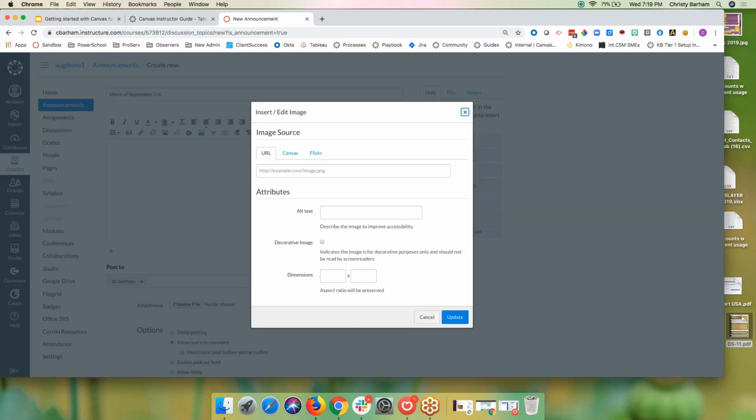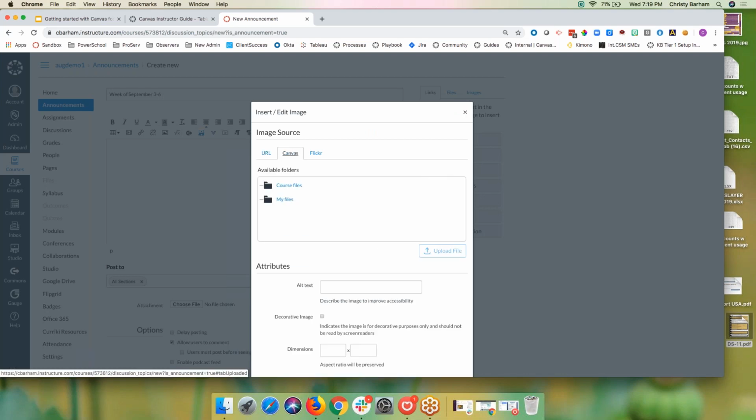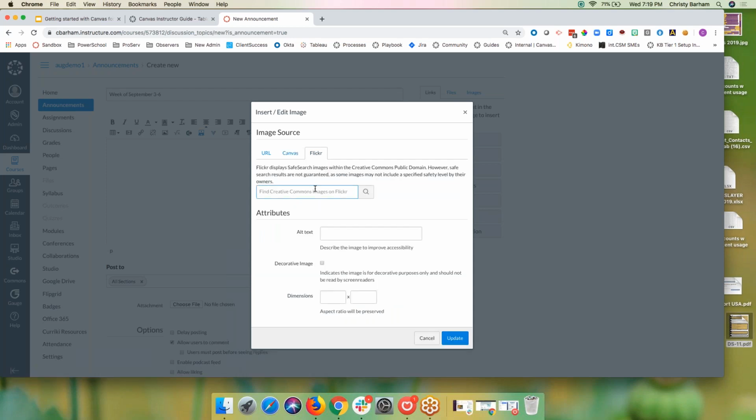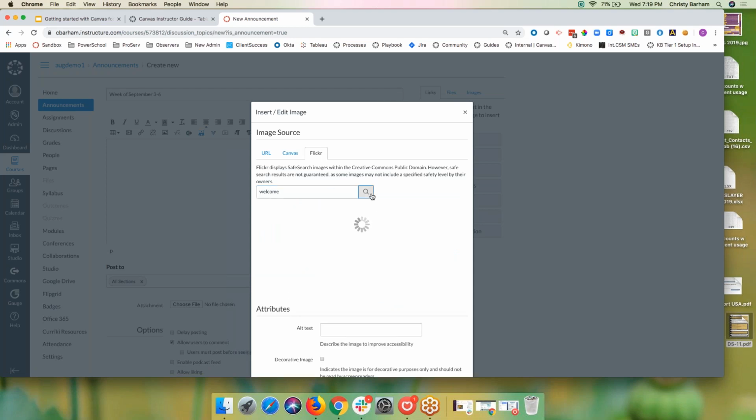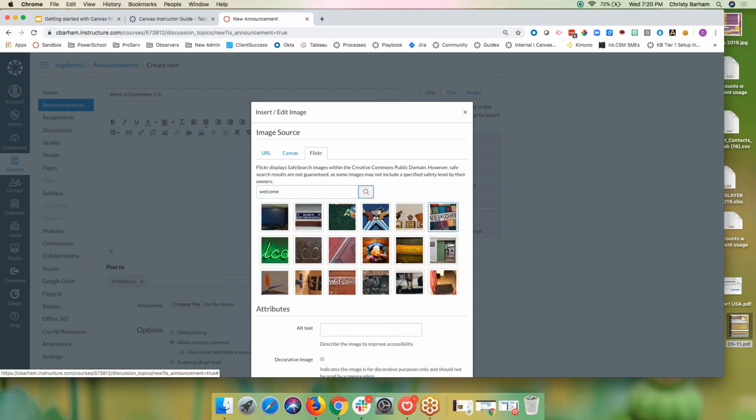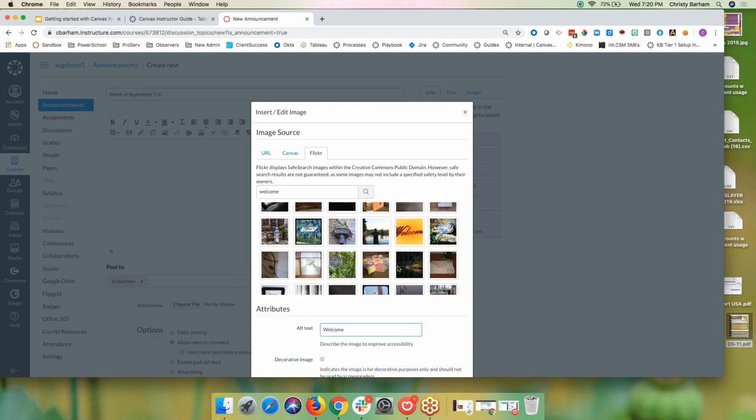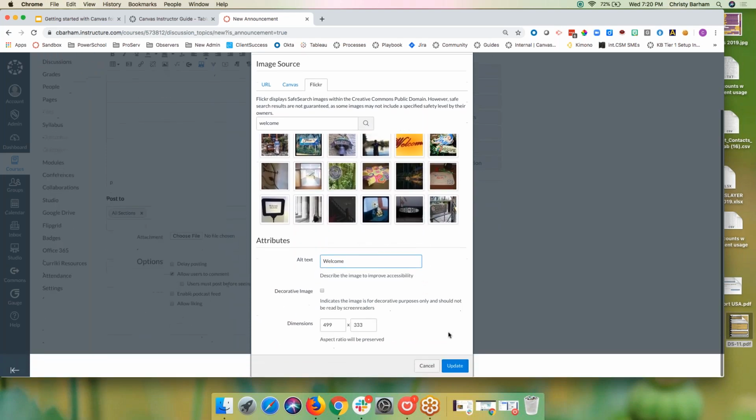This is the embed image icon, and you can either add it by URL, or if you already have some images loaded into Canvas, it would let you look for the ones you've already loaded, or you can just search for one. So I'm just going to search for an image that's like a welcome, although this isn't necessarily my welcome back to school week, but I'm just going to say welcome.